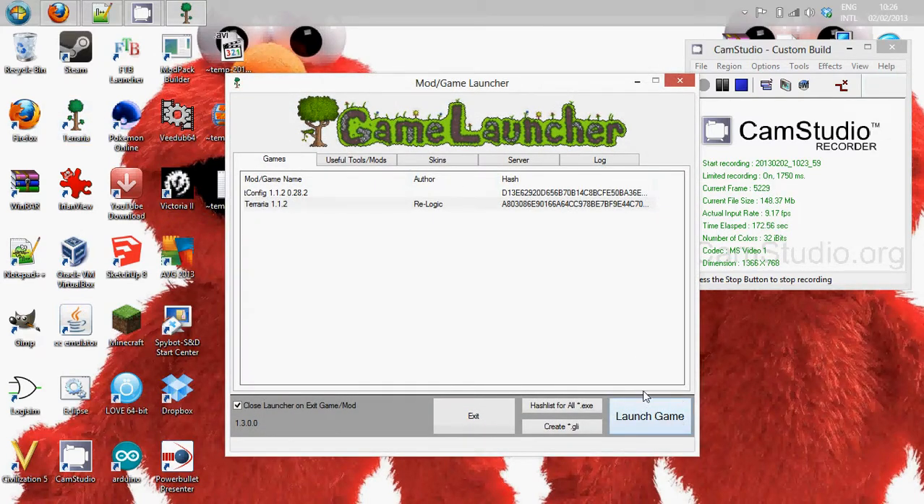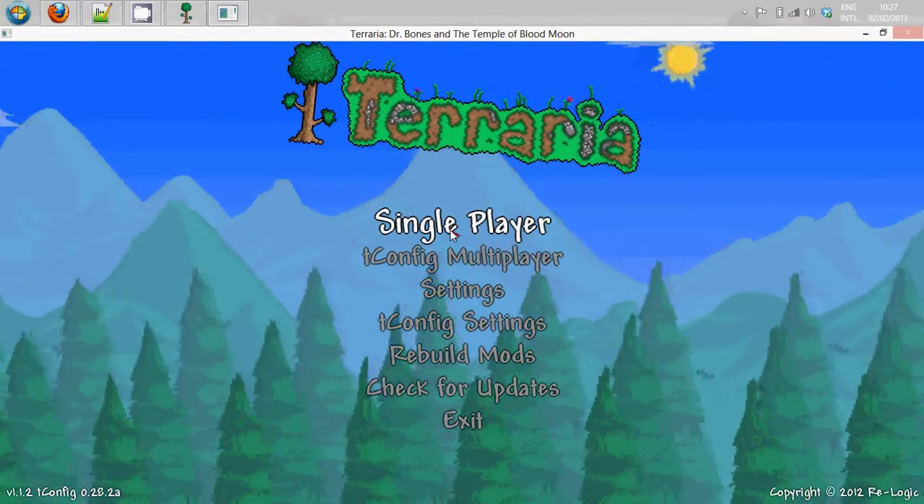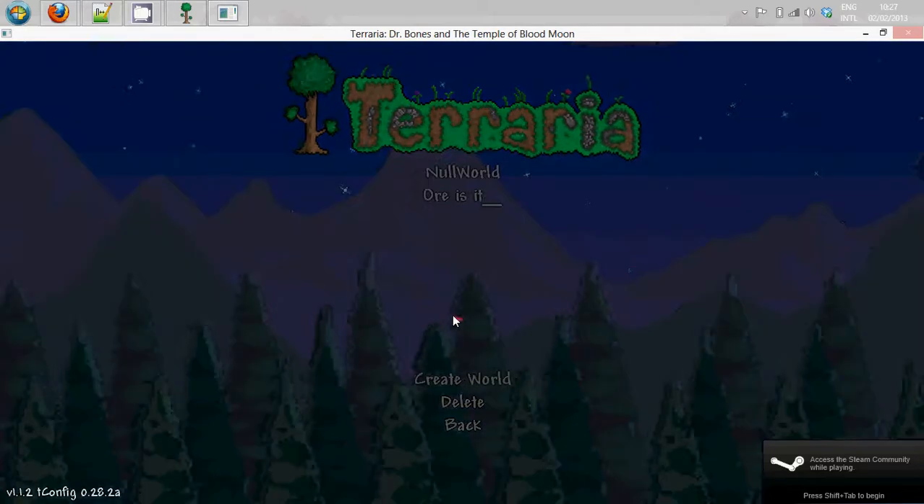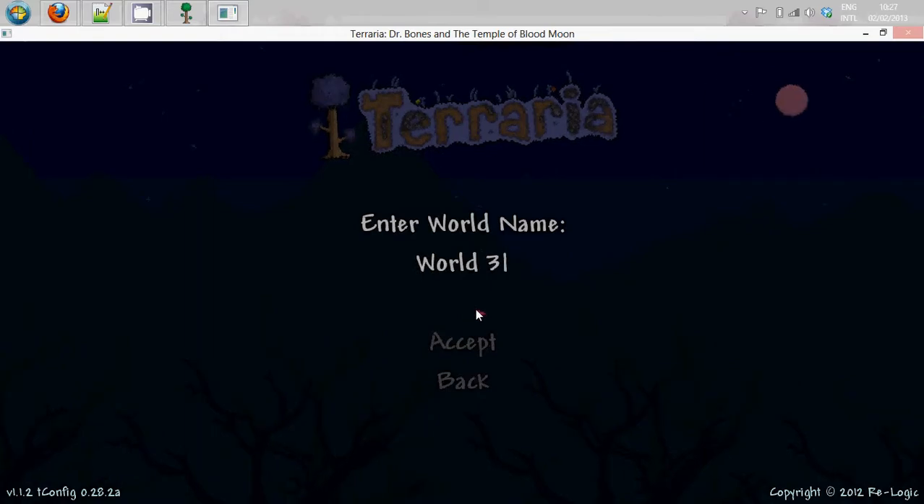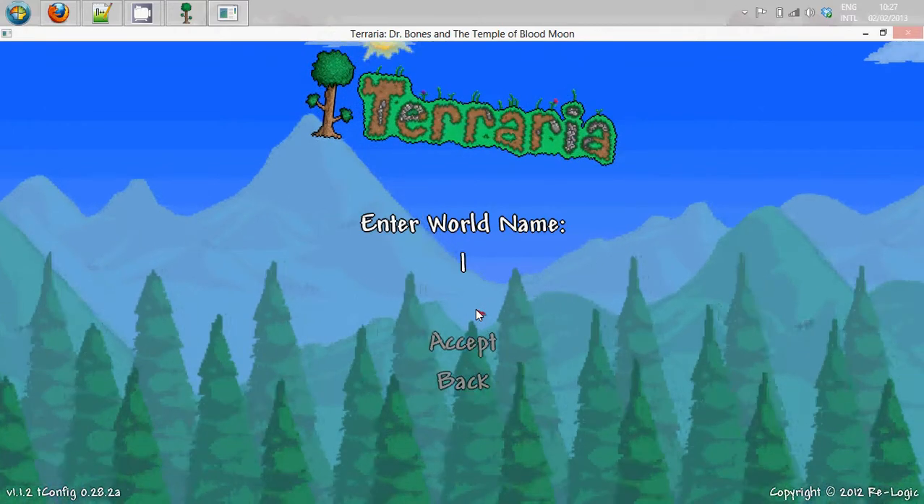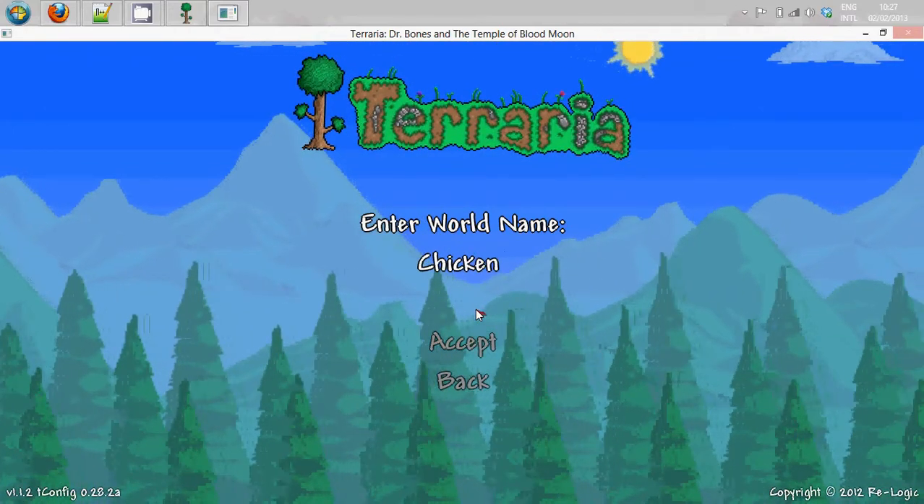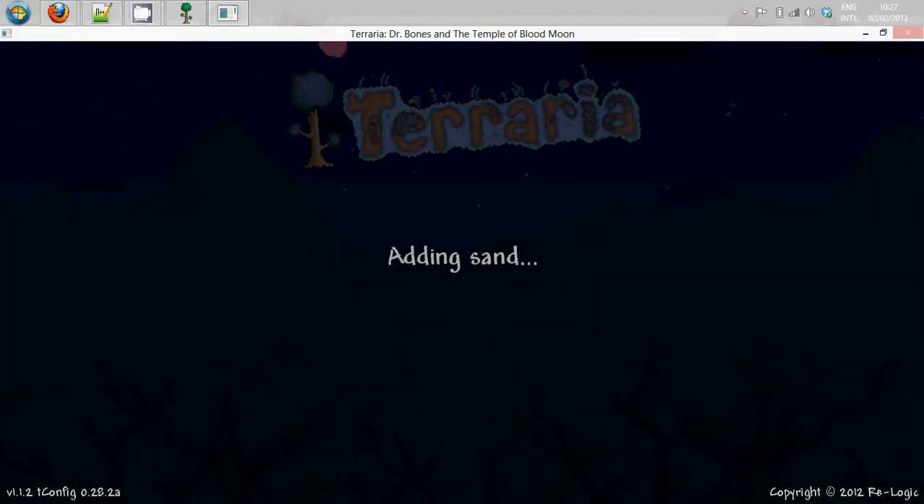But for this, we're going to have to make a new world. So it generates in the world. It won't just add it on. I suppose it could be possible, but the way with this piece of code it isn't possible because it's not like adamantite or something that you can add more to the world while you're playing. So we're going to create a small world, so it generates quicker. This will be called chicken or not, no pun intended. There you go.